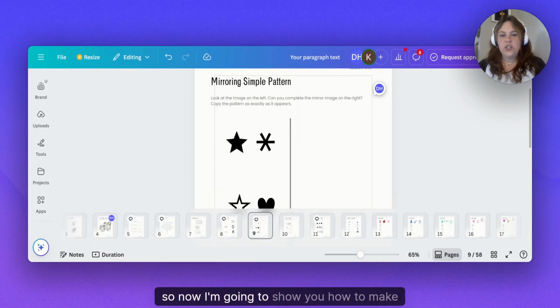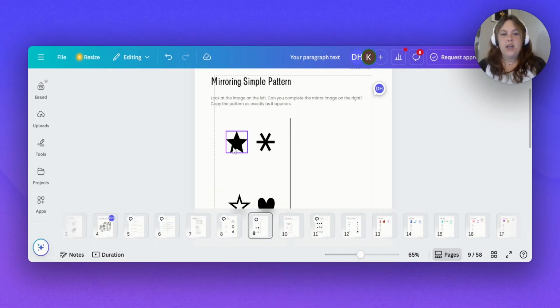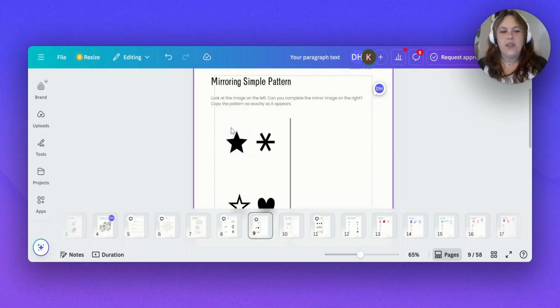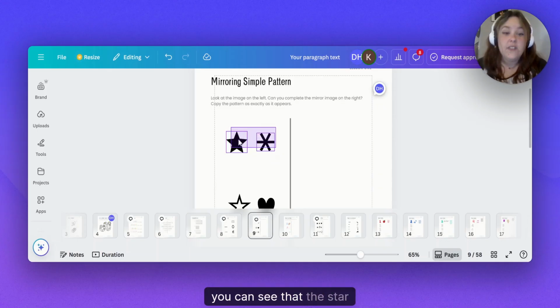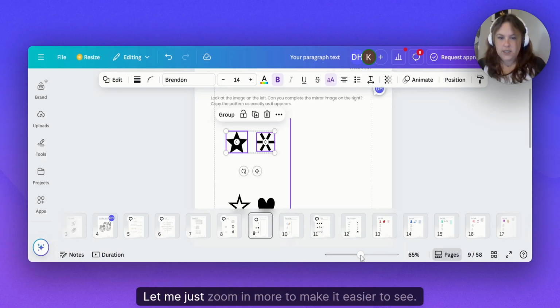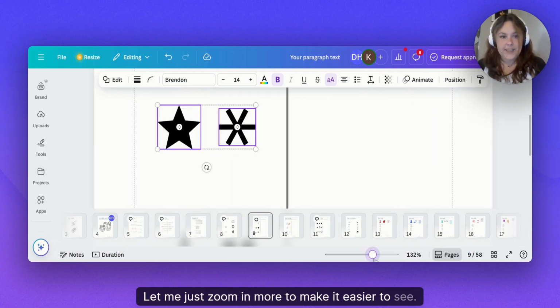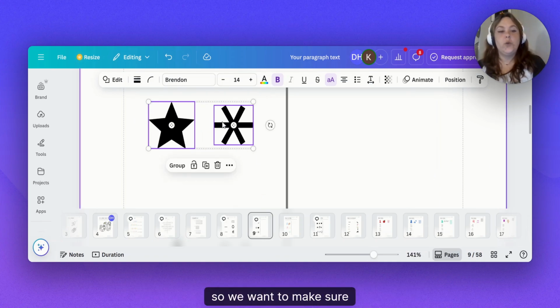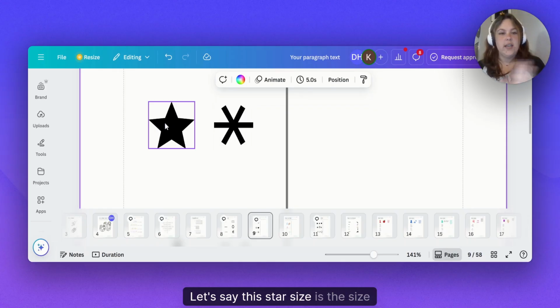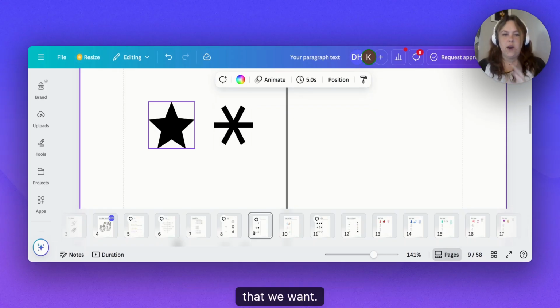Okay, so now I'm going to show you how to make the elements the same size. This one hasn't been set up, but that's for another time. If you look here, if you click and drag, you can see that the star is bigger than this asterisk. Let me just zoom in more to make it easier to see. Okay, so we want to make sure that they are the same size. What we're going to do is decide on the size we want. Let's say this star size is the size that we want.